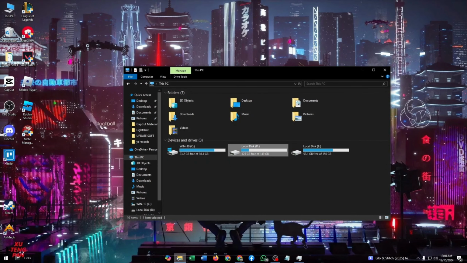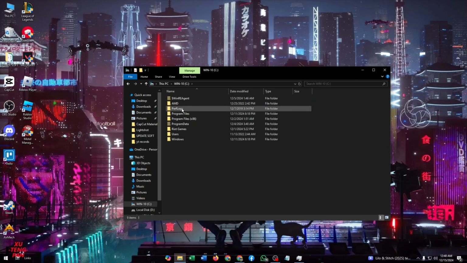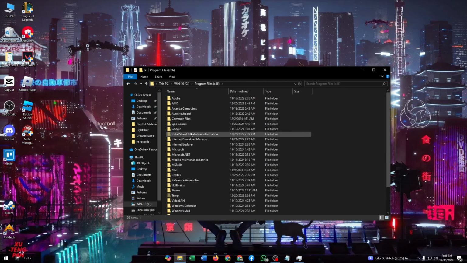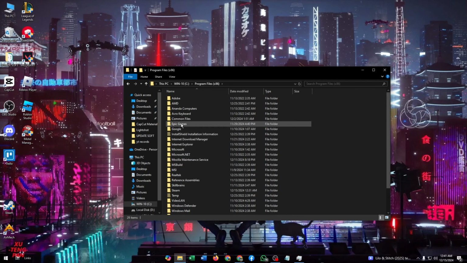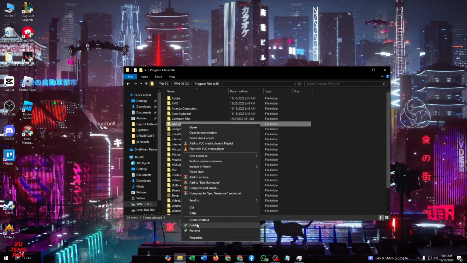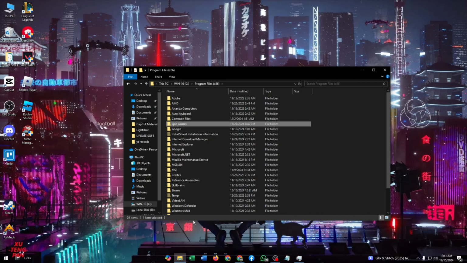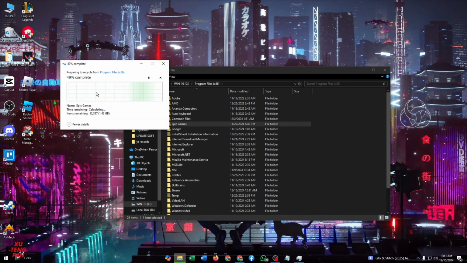The next step is go to your file manager, then go to C drive, and from here you need to go to program file x86. Click on it and from here find out the Epic game file. Here it is. Now right click on it and delete this file. Here you will find the delete button. Click on it and it will take some time to delete.